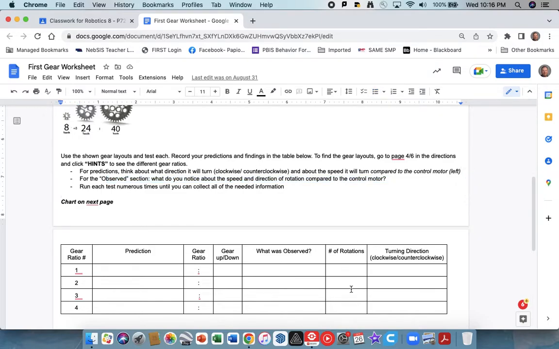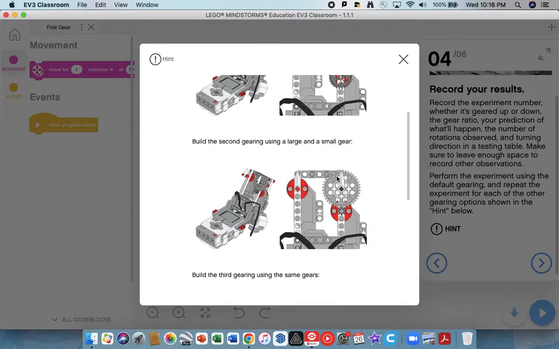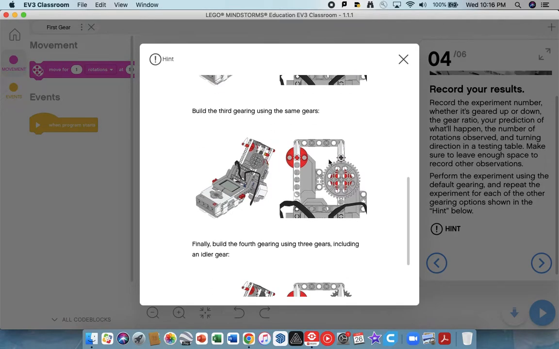Once you fill that out, again, run the testing, write down what was observed, just as it says here. How many rotations did it go? What direction did the geared indicator go? Again, that's all the geared indicator here, not the motor on the left. That's the control. Once you build that, you'll come back into here, build the next one, do the same process.